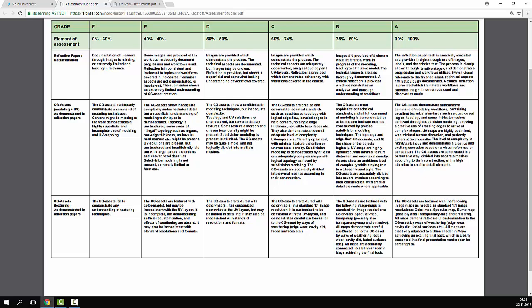So, all maps demonstrate careful customization to the CG asset by ways of weathering. So edge wear, cavity dirt, faded, same thing. It just shows that you're actually customizing the texture, making it feel like it belongs to the model. All maps are accurately connected to a blend shader in Maya, achieving the final look. So it just means that you're connecting things to the right places.